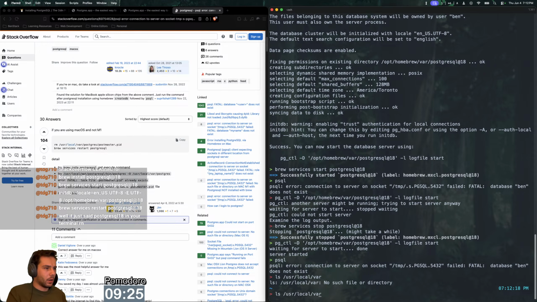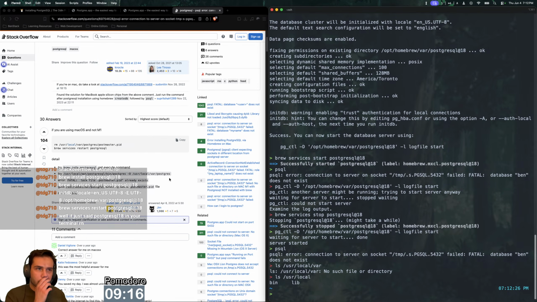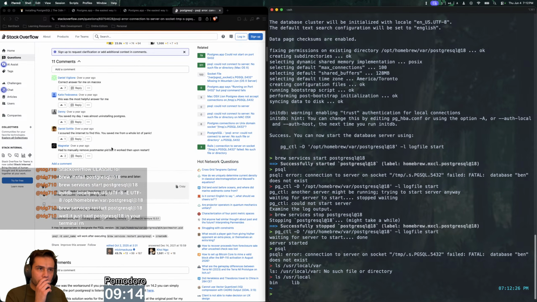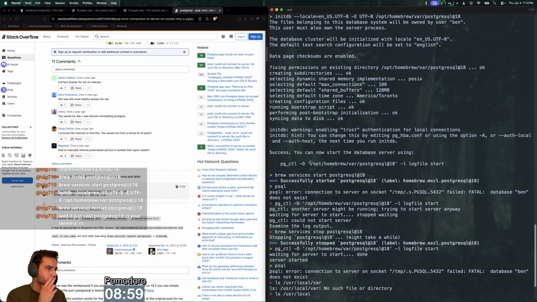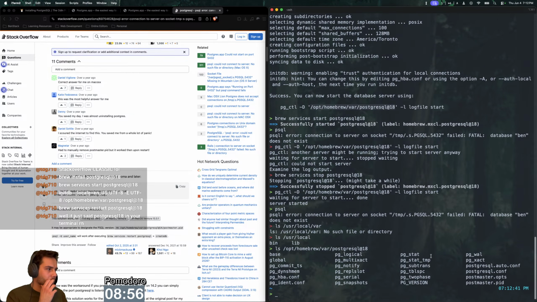Is there anything in there? Oh, not user. Bin lib. Oh, I guess it would be maybe an opt as well. I don't know. There we go. Is this literally the same directory that I initialized it? It is, okay. And then there's a postmaster.pid.